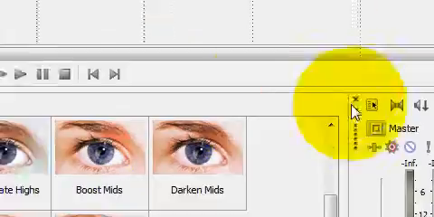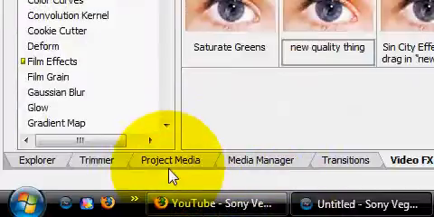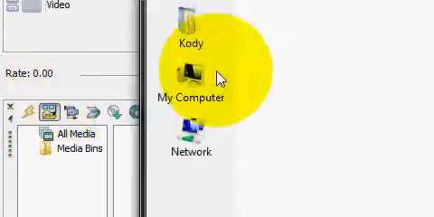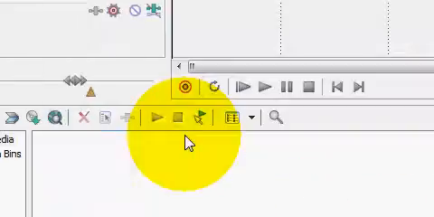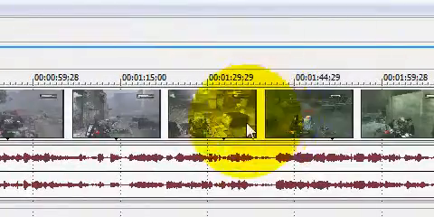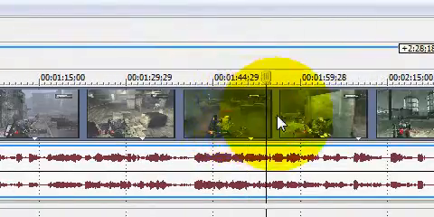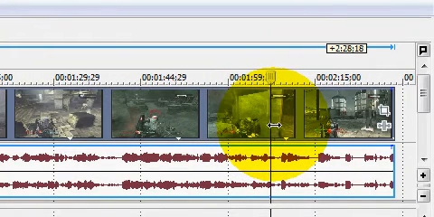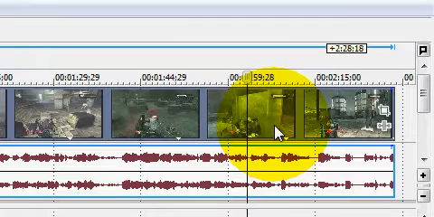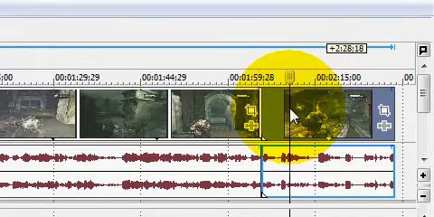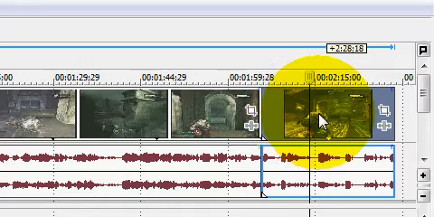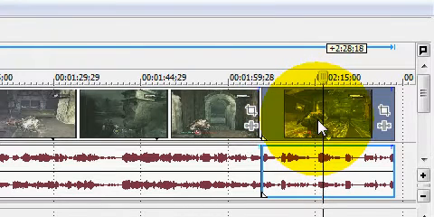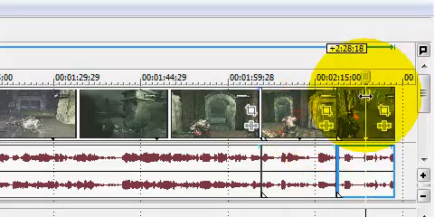So just open up Sony Vegas. Go to Project Media and input your media. I have all this set up. Go to the part that you want to start at, and then go to where you want to end it, and delete the rest.